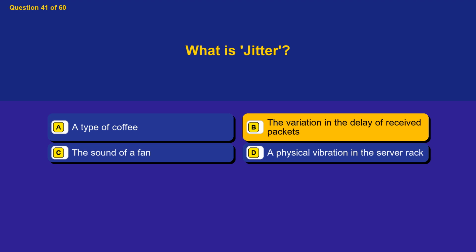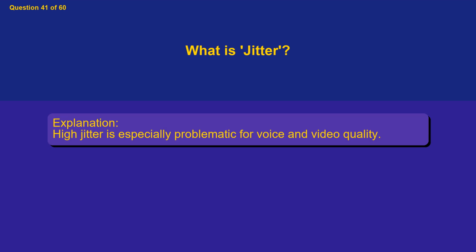The correct answer is option B. The variation in the delay of received packets. High jitter is especially problematic for voice and video quality.